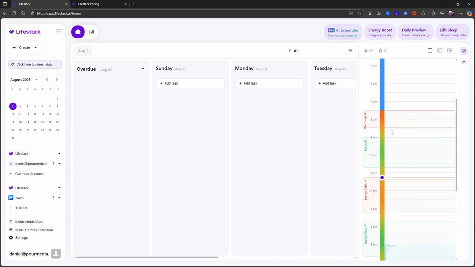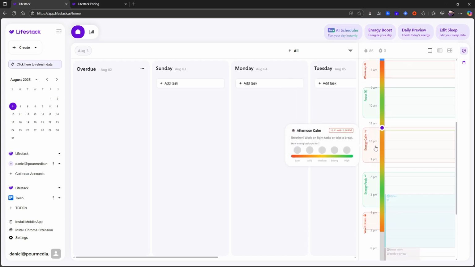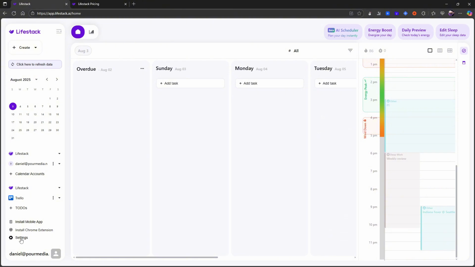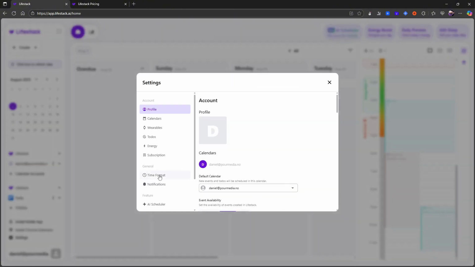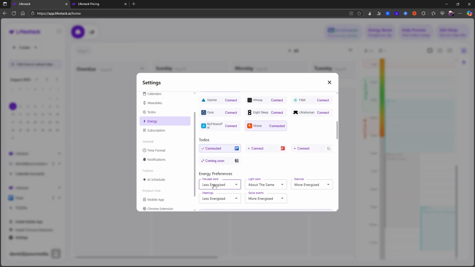Here you also have your day kind of, and you have your warm up here, you have your focus time here, you have energy calm, energy peak, and this is based off my settings. So if I go to my settings here and I go to, for example, AI scheduler, here I can change things up because it has an AI scheduler as well. But I can also jump into the energy part of this, and I can set up my energy preferences. What happens when I do focused work? What happens when I do light work? What happens after I exercise, social events, things like that.